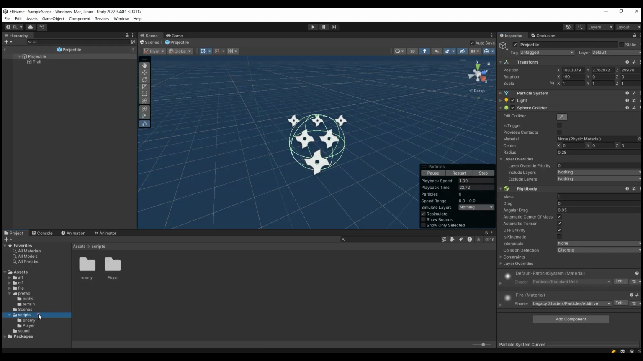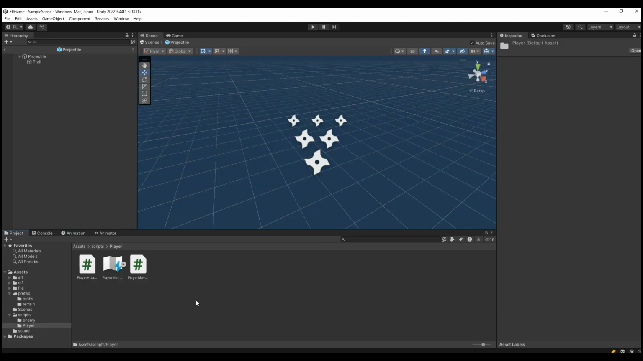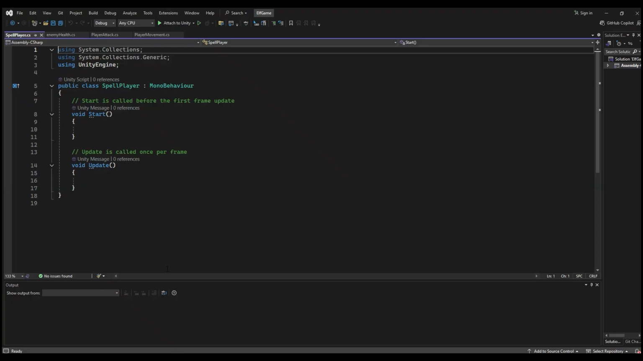So let's give it a code, new script, and I give the name SpellPlayer. Open that. You can use the transform position and you don't strictly need the rigid body. Just add the rigid body if you want realistic movement, like bounces and interactions. But transform.Translate is completely fine.